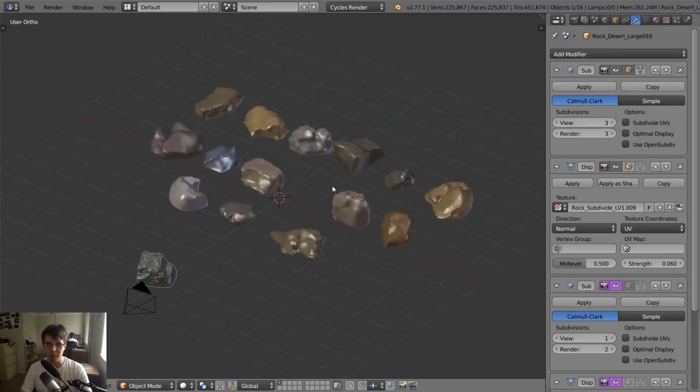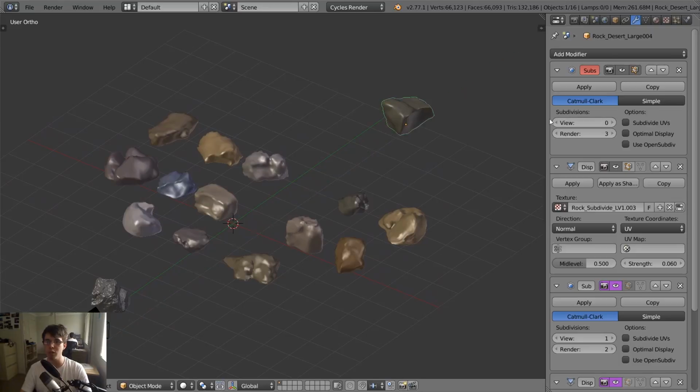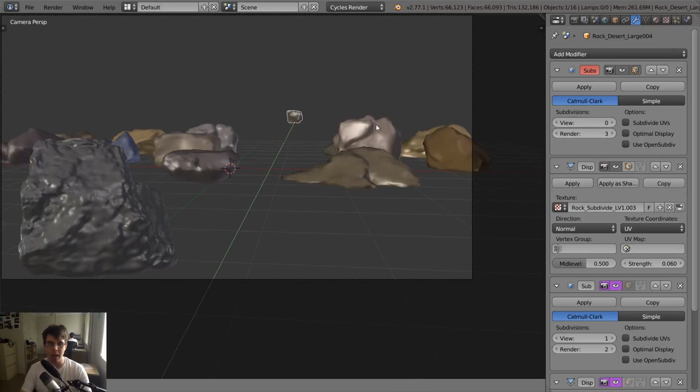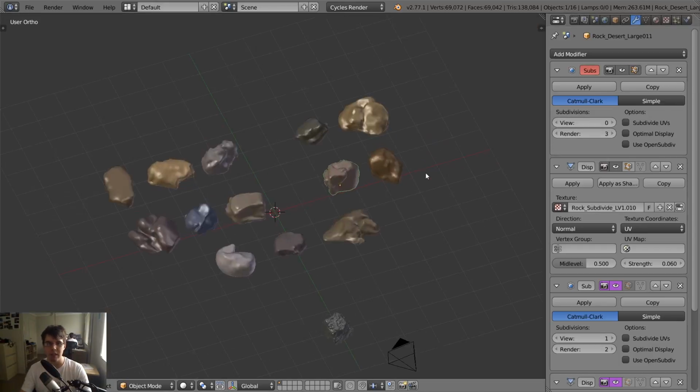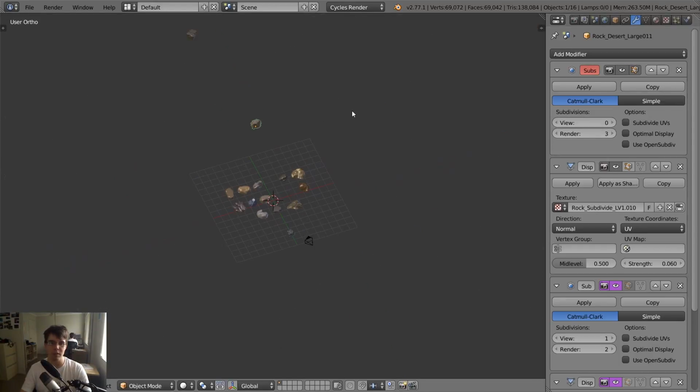You can also change the amount of subsurf. You can see that the view amount is set to 0, but it will render with 3. So if you've got a rock way in the background, you don't need 3 levels because that's unnecessary detail. I would maybe turn that one down to render 1, or even 0 if it was far enough away.